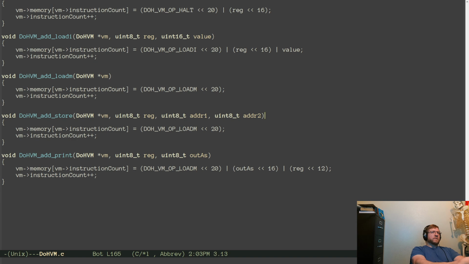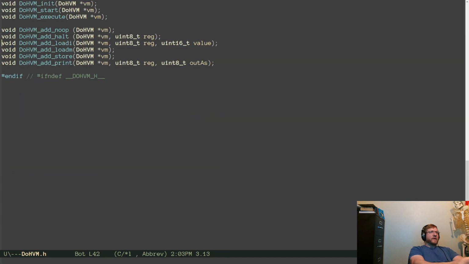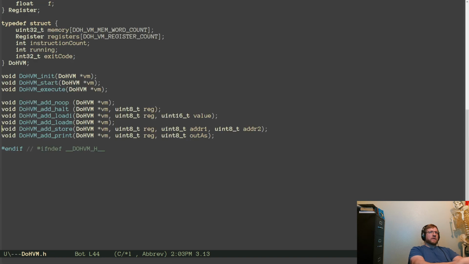So add store. So we take our opcode or with our register bit shifted 16, or with address 1, bit shifted 8, or with address 2. I think that's basically it. So if we go to add a store command, that's kind of what we're going for.